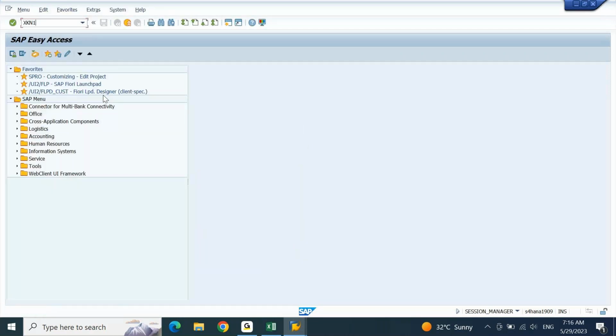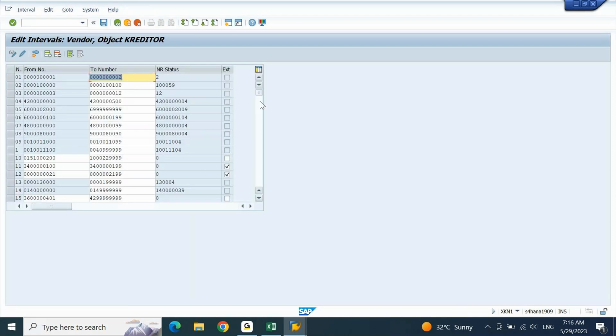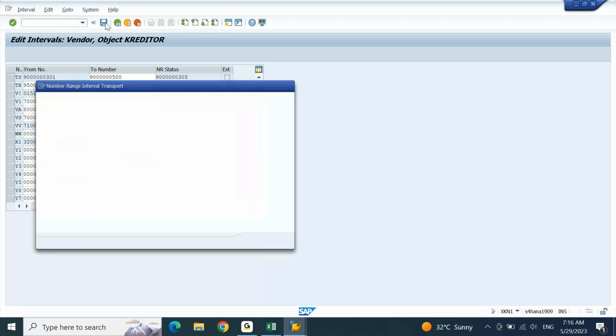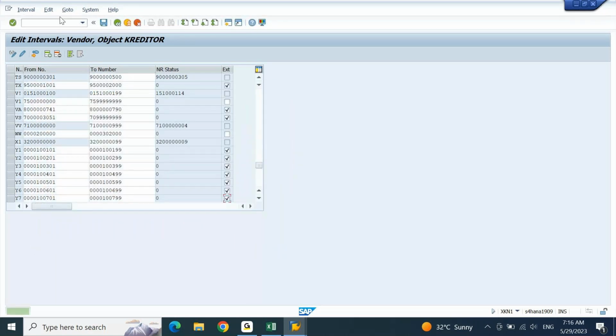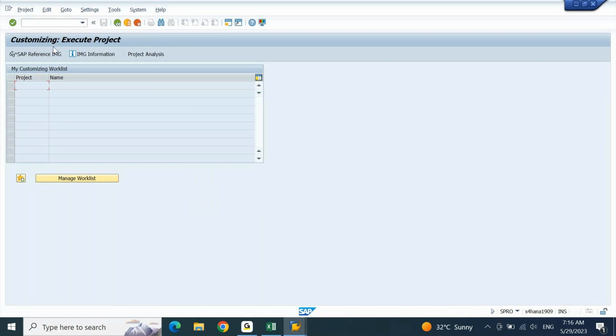Let me go to XKN1 intervals. Y1 to Y7, save it. Now these are saved. Next one, let's go to business partner settings. Two more settings we have, then we'll close it. BP grouping and CVI setting.